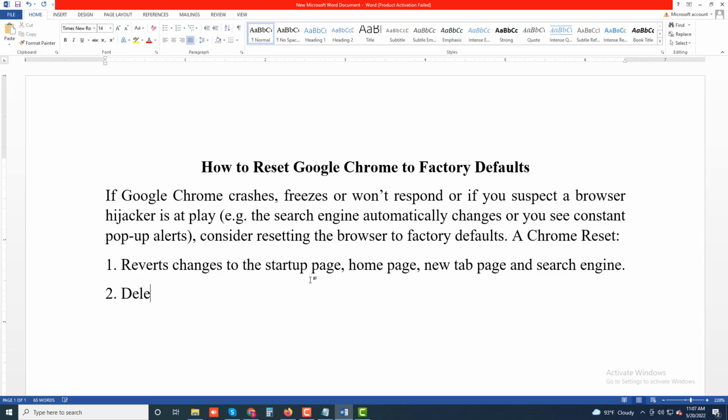Delete all pinned tabs. Disables all active extensions and add-ons.